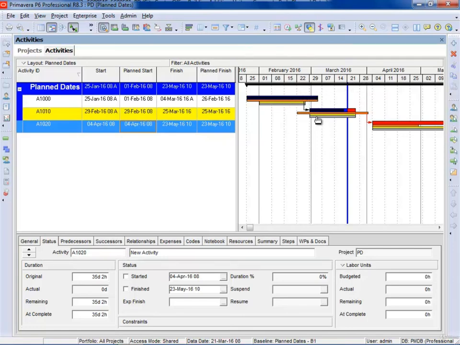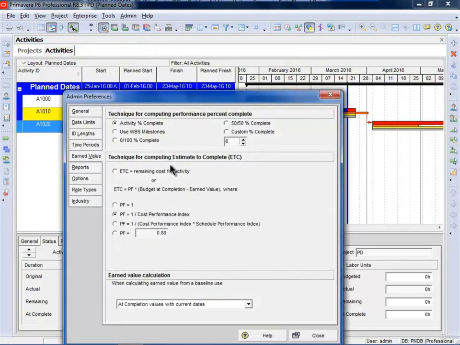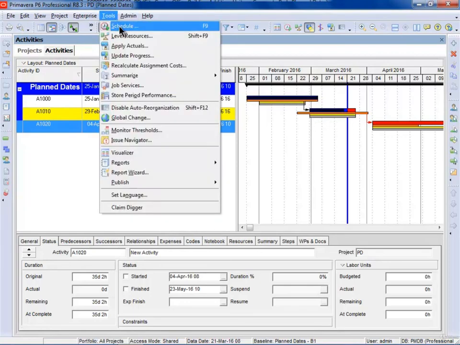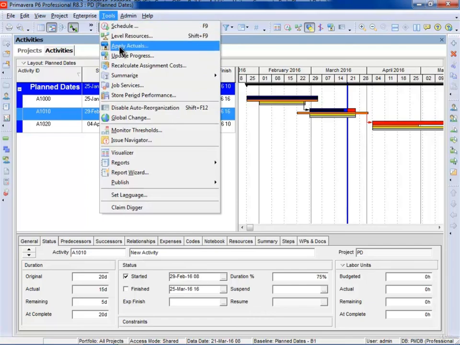So this presentation clearly demonstrates 3 things. First of all, that the plan dates will be shown as baseline bars when you don't set a baseline. The plan dates from the baseline program will be displayed unless you change the admin preferences earned value setting so it doesn't read the plan dates. And finally, when you update a program using Tools, Update Progress, it will change actual starts and finishes without telling you. So you need to be careful about using the tools Apply Actuals or Update Progress.